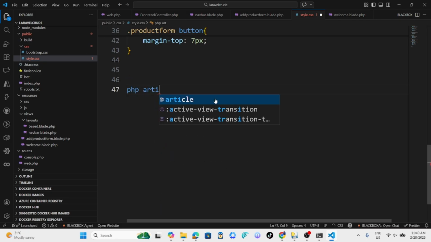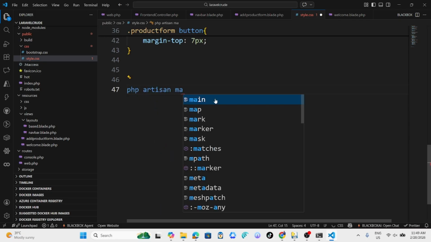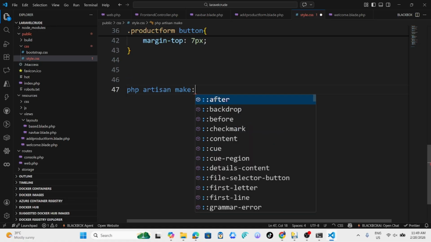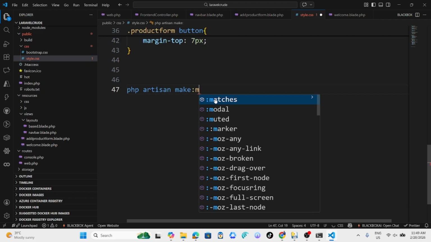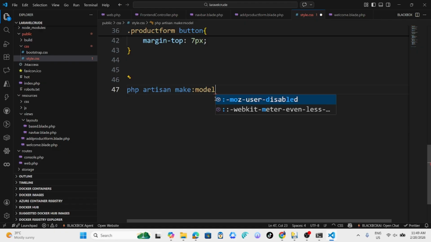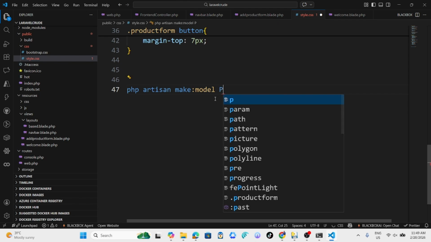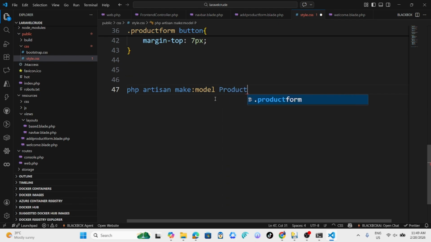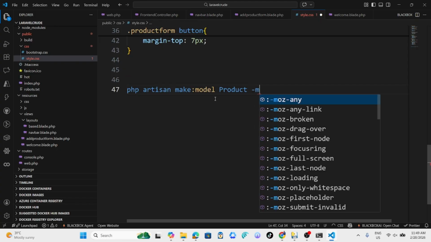Okay. For you to create your table, we are going to make use of PHP artisan make. Now, in this make, we want to create both our migration and our models. I love doing that. I can say model, followed by the name of the model. Remember, in the English language, we studied singular and plural. So we are going to say Product, that is the name of our model, -m.